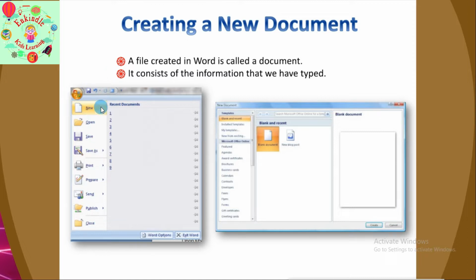Under these commands, you will have to click on the New. When you click on New, a dialog box appears. Under this dialog box, you will have to click on the blank document and then click on Create. When you click on Create, an MS Word document is created.